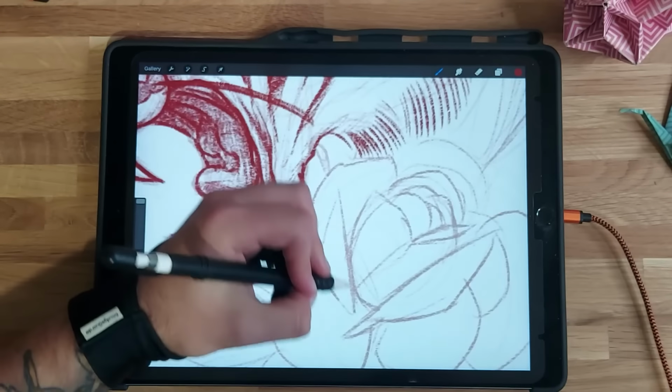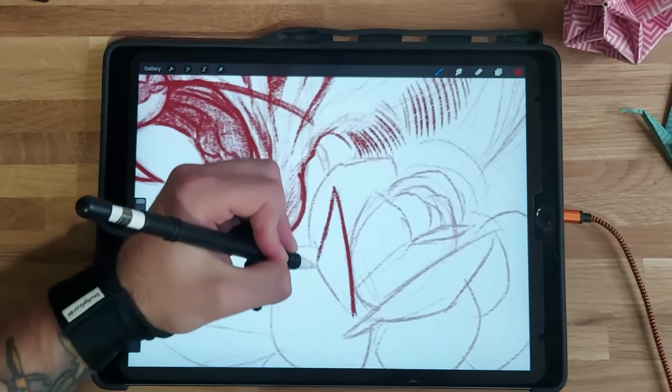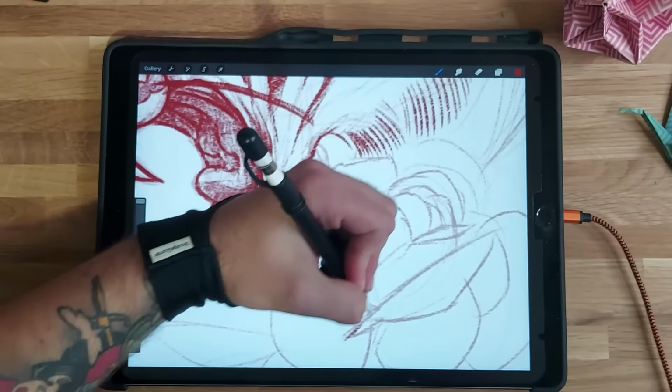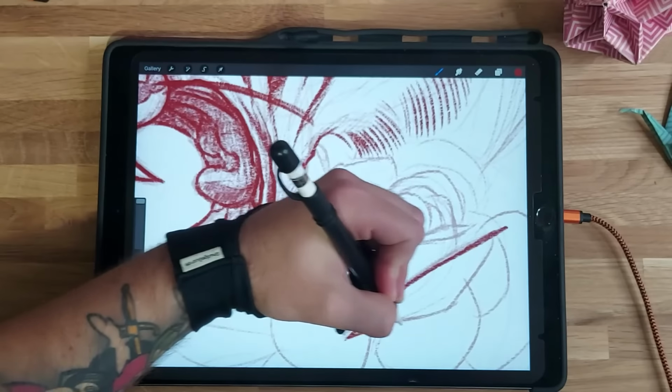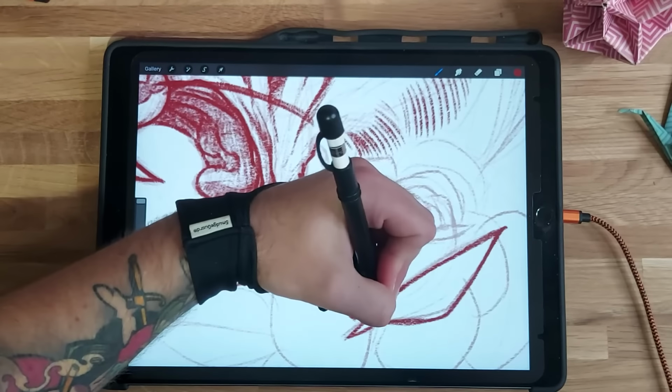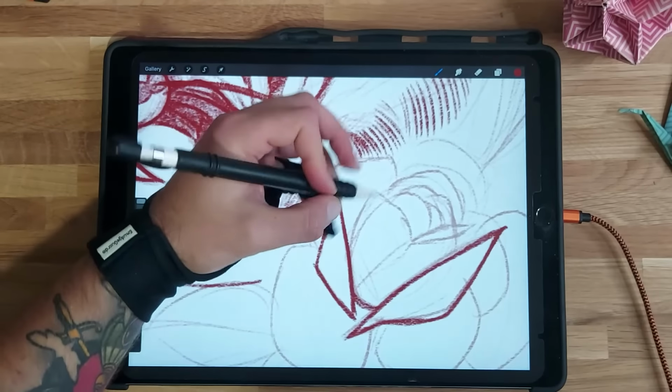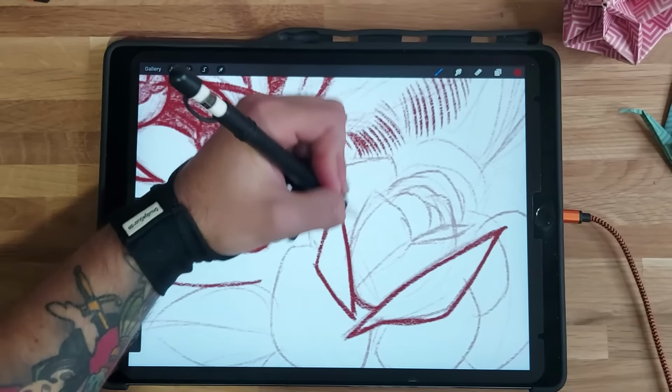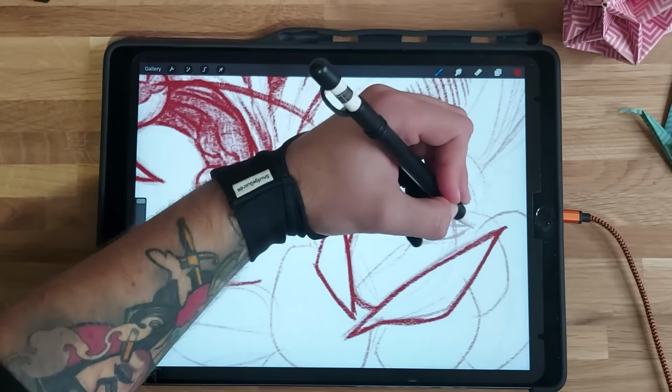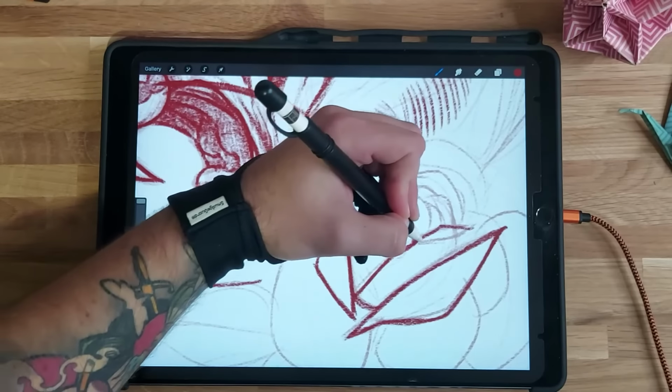Same way I've done before, now I'm just going to refine it. Just make it nice and neat. And then we just add a little bit of shading in there, I think. And once we've got that done, that should pretty much be it, I think.